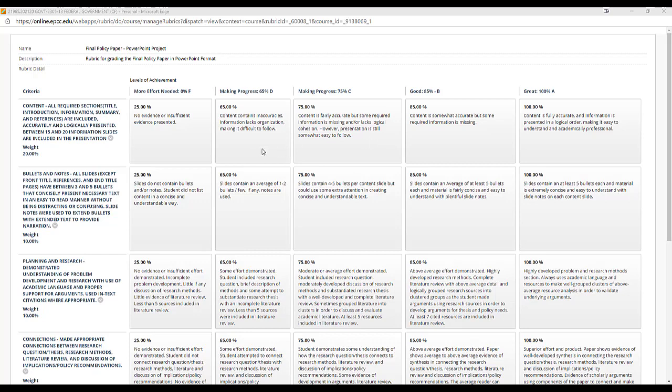For your D level, which would be a 65% of that particular category, which is 20% of weight, so that'd be like 13 points, the content contains inaccuracies, the information lacks organization, and it is more difficult to follow, but you still included most everything I'm looking for, or at least some of it. And then on the last one, it's no evidence or insufficient evidence presented, so it's just not there.